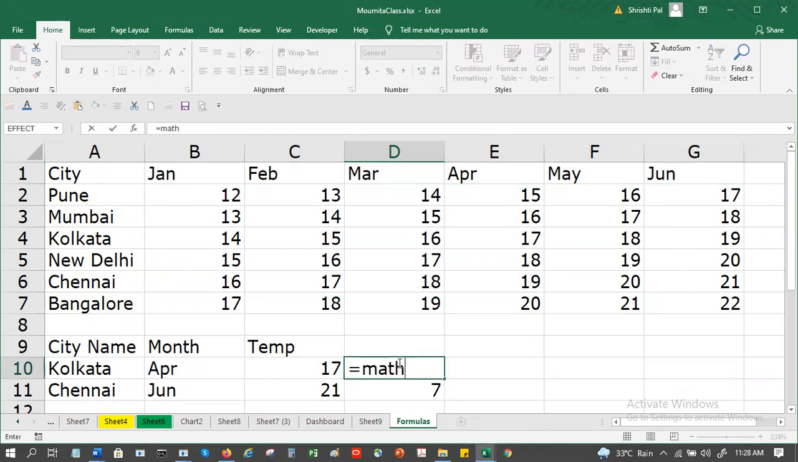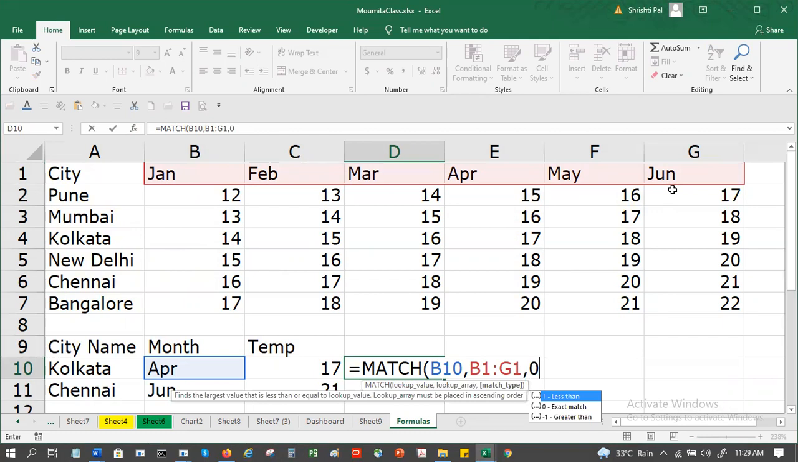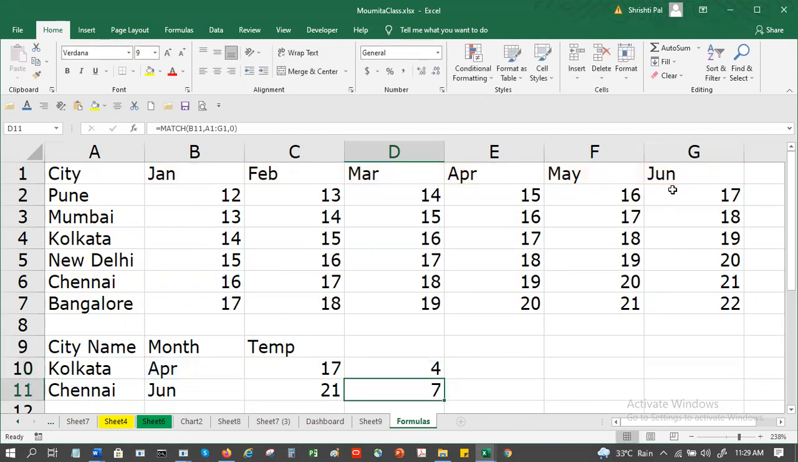if I do the match here, I am looking up what value? April. From where? From here. Match type is 0. So it will fetch me 4. That means Jan, Feb, March, April.